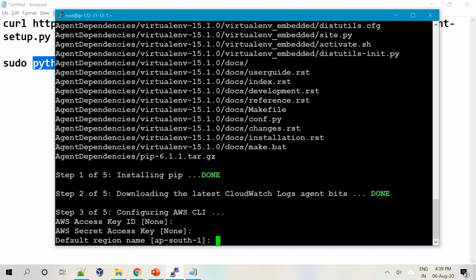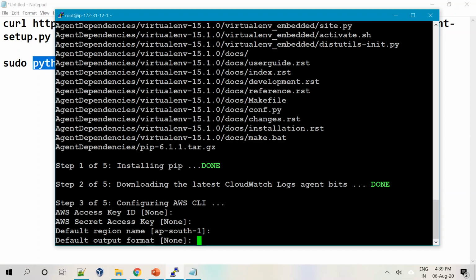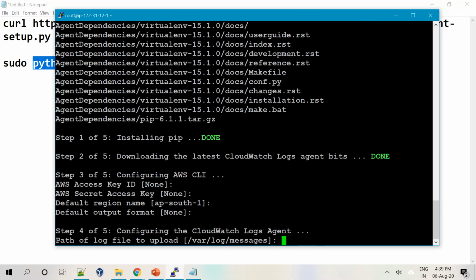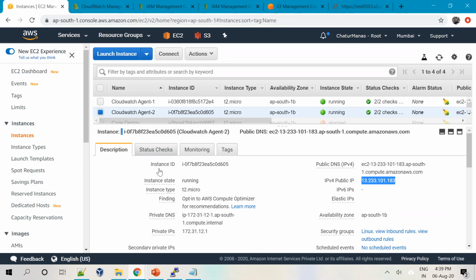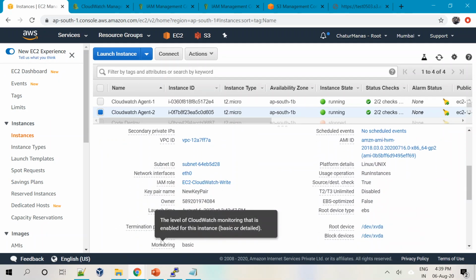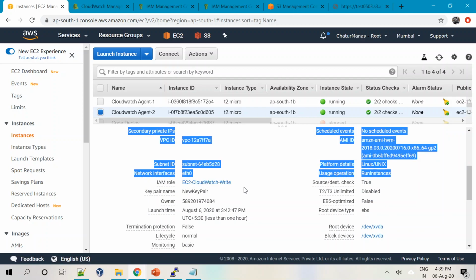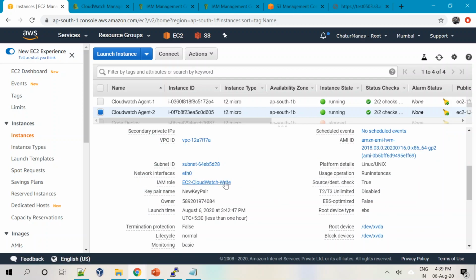Default region name, it has already taken ap-south-1 because we had already given that in the configuration. I'll accept that, and the output format also none. So I did not give any access key and secret key. However, I have already given an IAM role to this EC2, and if you want, I'll show that as well. You can see this. I have already given an IAM role, and this has permission to write to CloudWatch.